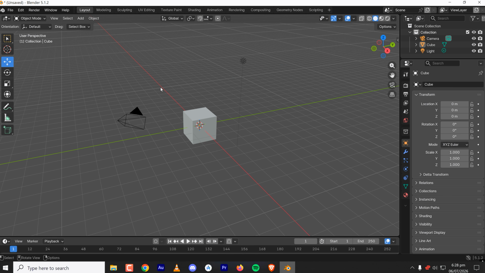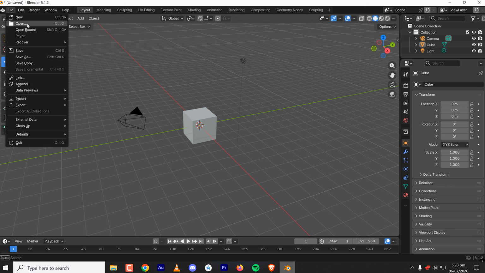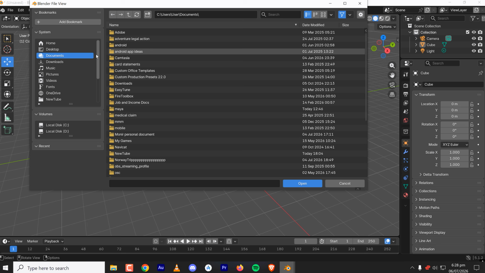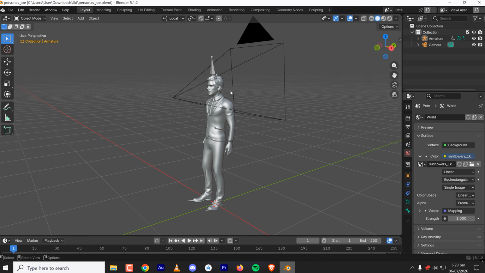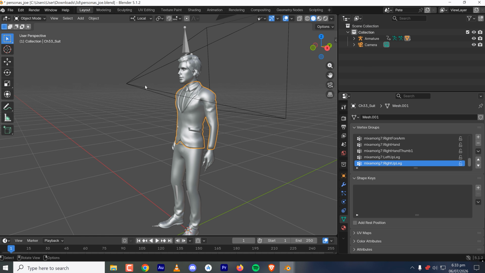Since it is installed correctly, I'll just go to File and open an existing file which I have downloaded from GitHub. So let's open it. Yeah, as you can see, this is the view. I hope you got the idea how to install Blender, and I'll see you in the next one.